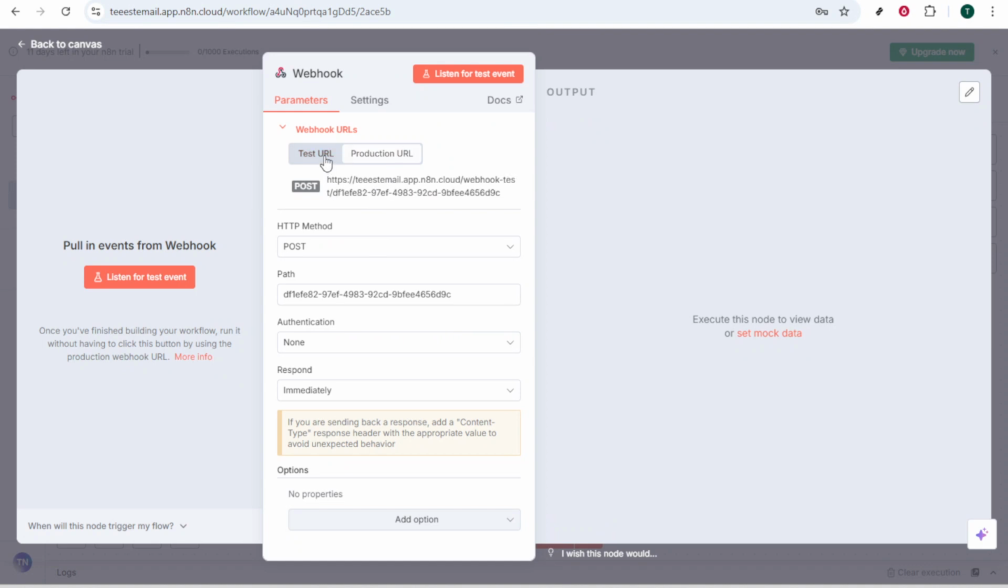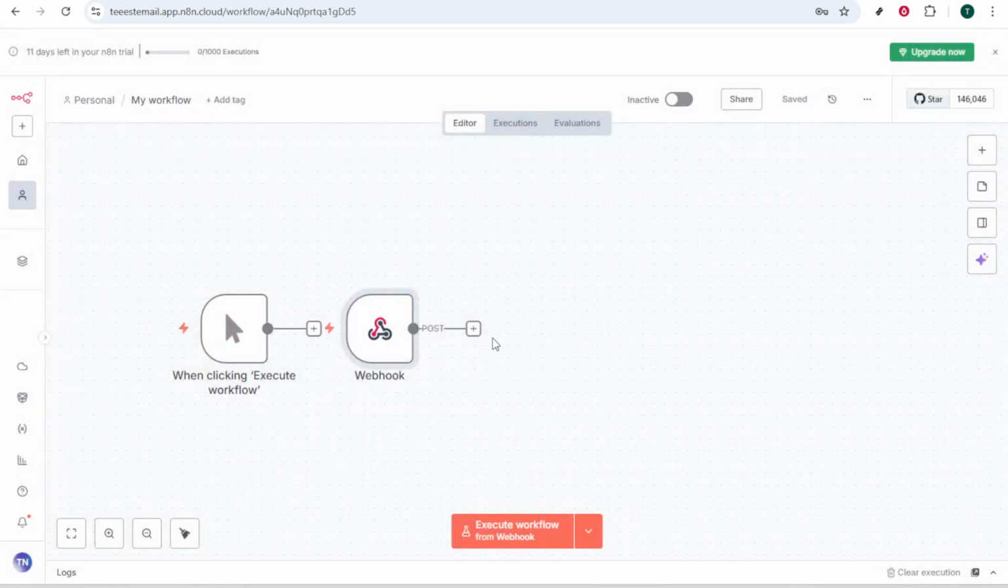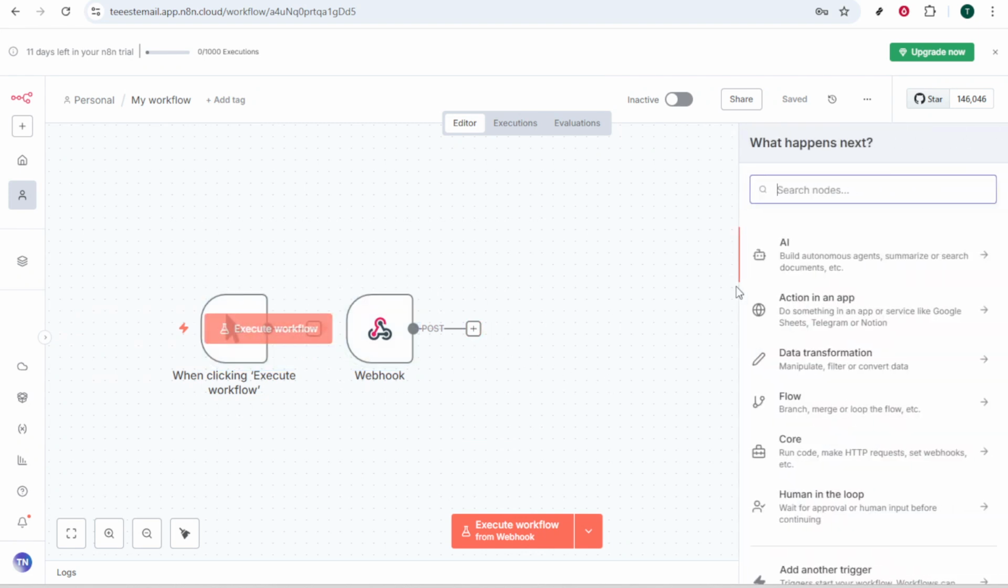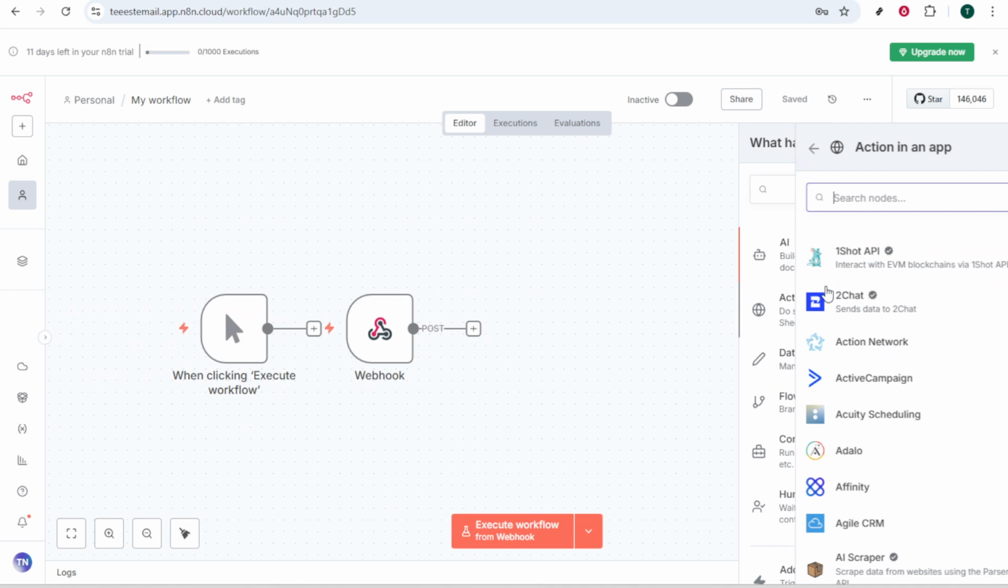The final step is to build out your workflow. Link other n8n nodes to the webhook node to process the incoming data. You can map this data to various actions like creating Google Sheets entries, sending notifications, or updating a database, ensuring your workflow serves your unique needs effectively.